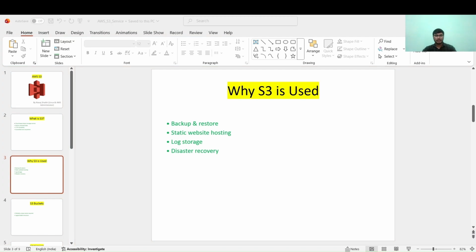S3 stores backups of databases, application configurations, logs, documents, snapshots, etc. Because if your main server crashes, a disk fails, or you accidentally delete files, then you can restore data from S3 anytime. In simple words, S3 keeps a safe copy of your data so you can recover it whenever needed. And static website hosting means, in simple words, you can run a complete HTML website from S3 without needing a server.